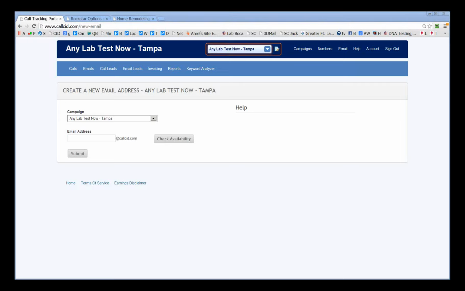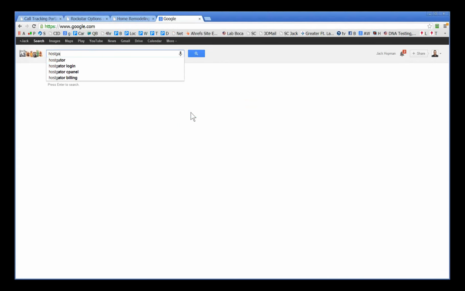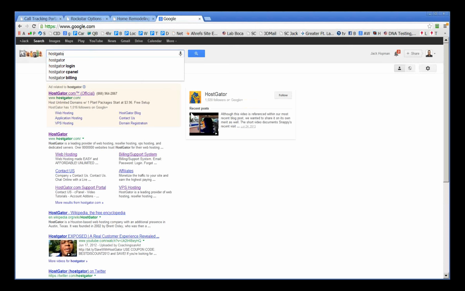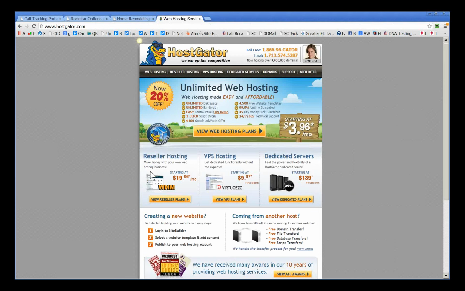What is the best place to host landing page for pay-per-click? I use HostGator for most of my sites, and they have a reseller plan. It's $20 per month, and I like it. I like it a lot. The call tracking portal is on a dedicated server, but my clients are on a reseller plan, and I like it a lot. And it's very affordable. Does that answer your question?